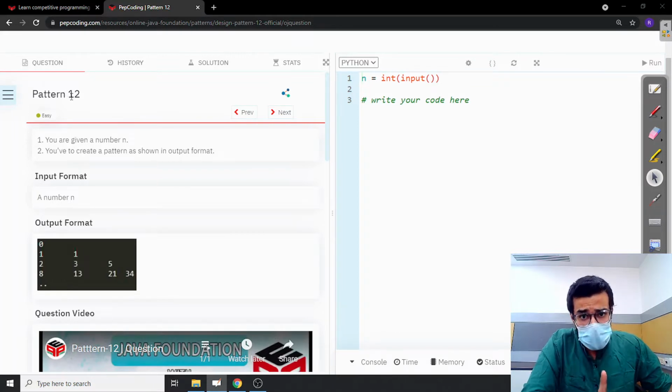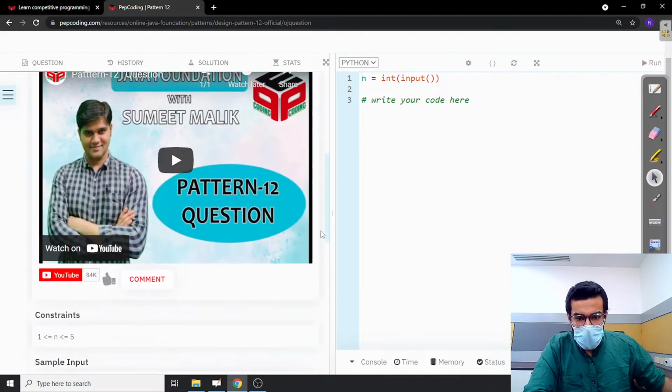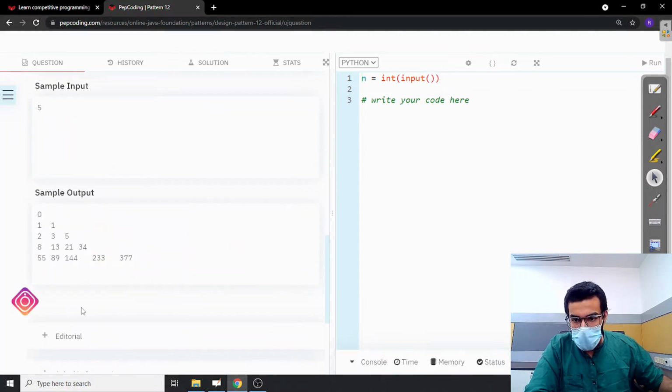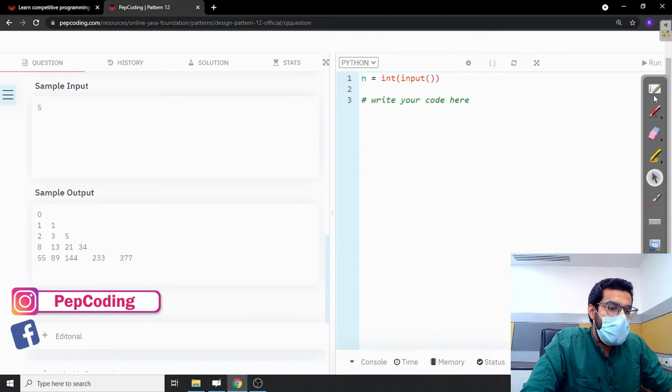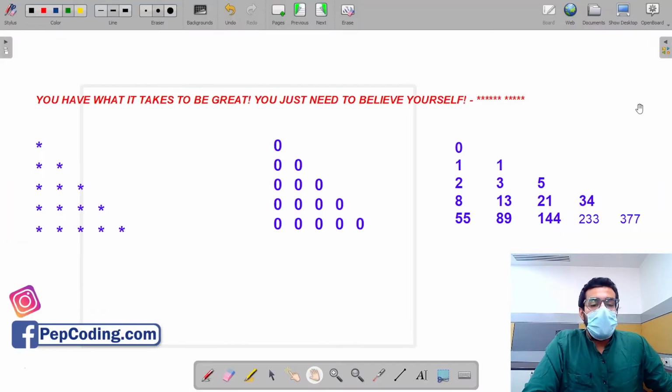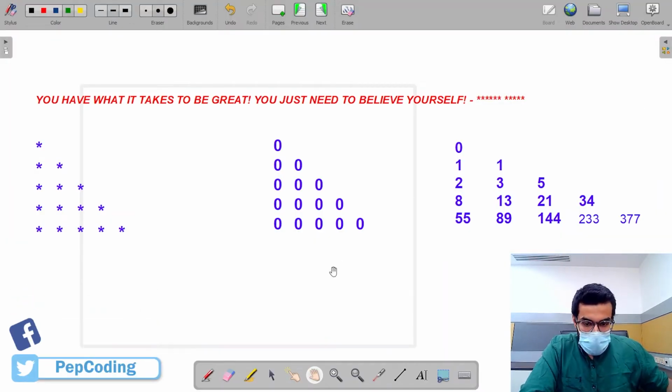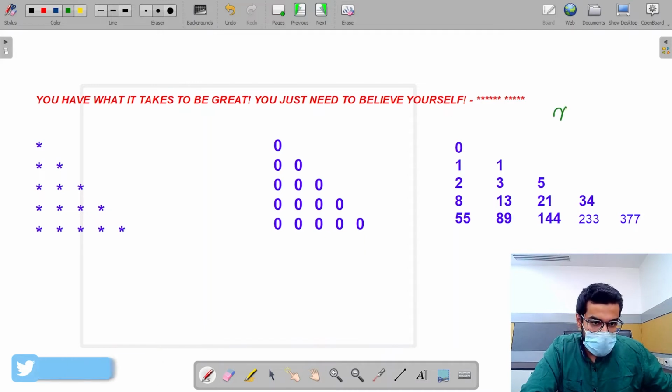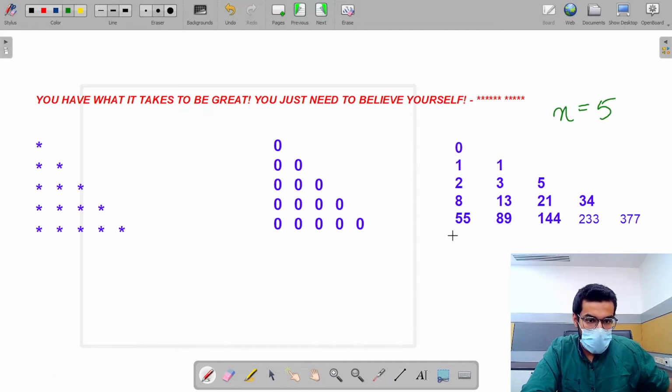In this lecture, we will be solving pattern 12. So basically, if we get an input 5, we have to print this particular pattern. Let's straight away get ahead with the pattern and go to our open board. If the user enters the value of n is equal to 5, we have to print this pattern.